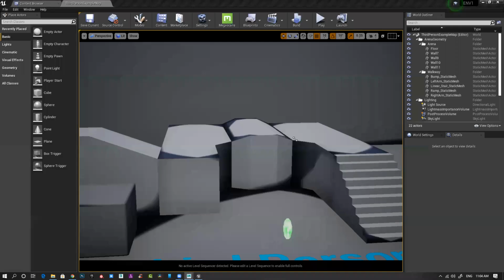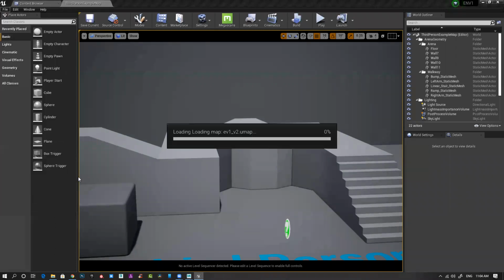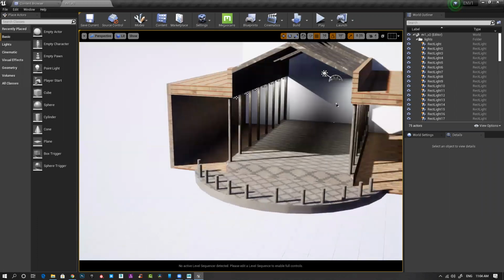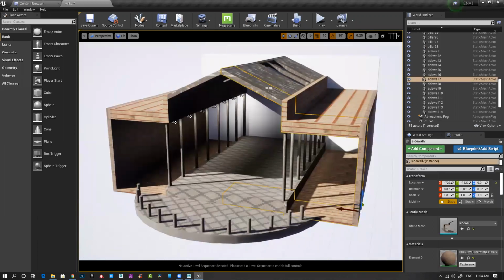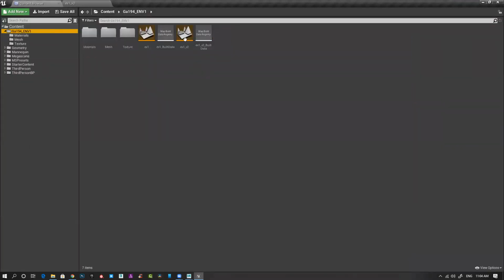Anyway, let's see. I hope it's open. Suppose this is my level. We were creating this one, right? You cannot select this and export it. You have to go to your content and check where you have saved the level. Suppose this is environment version 2.